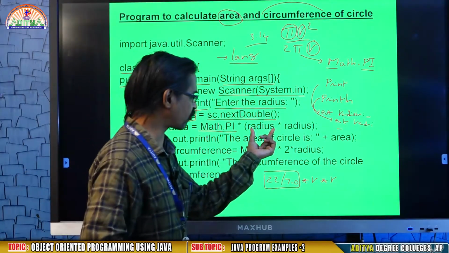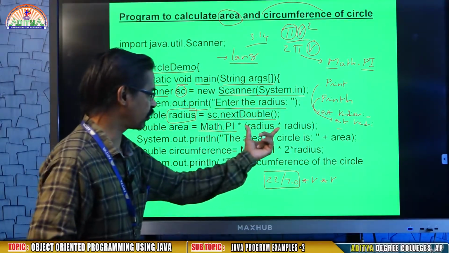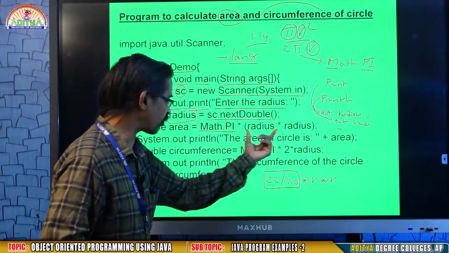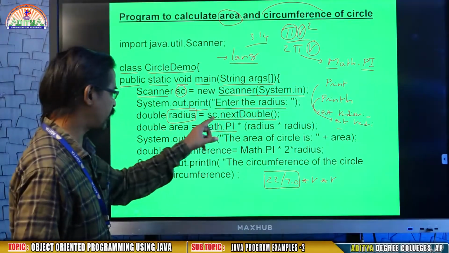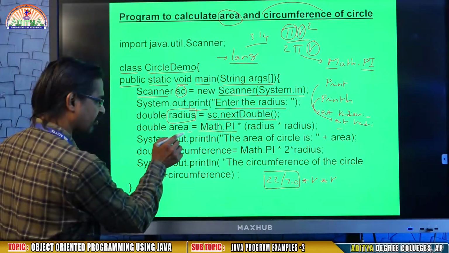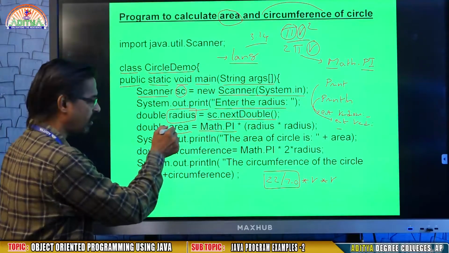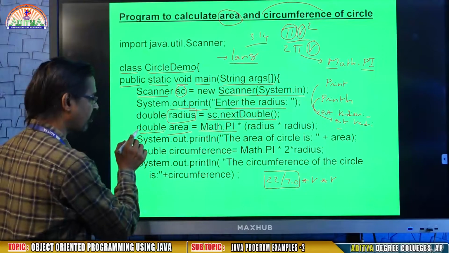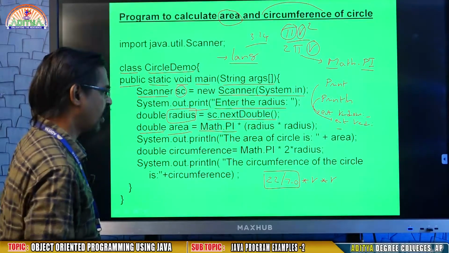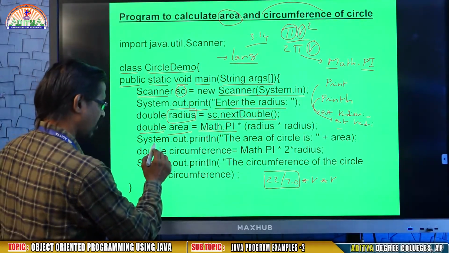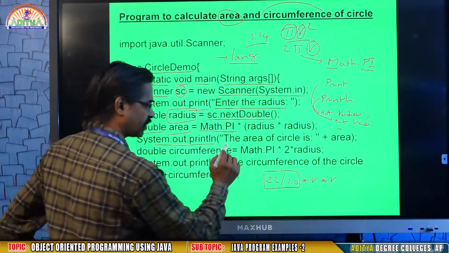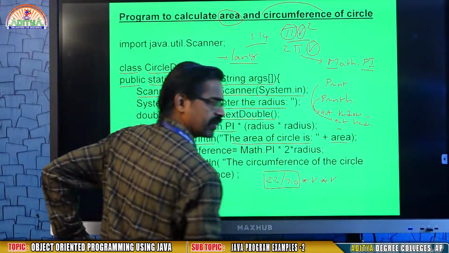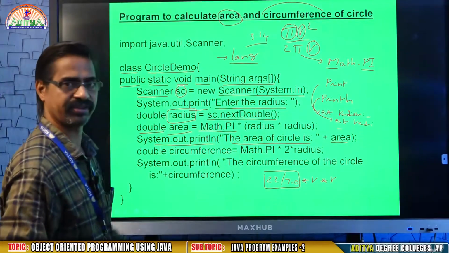So at first the system calculates radius into radius, you get radius square, and that answer into PI. It will calculate the area, where the answer will be stored in the variable area. That area is of type double. Now I want to print the answer. As usual, System.out.println, the area of circle is area. This area value will be printed in that place.